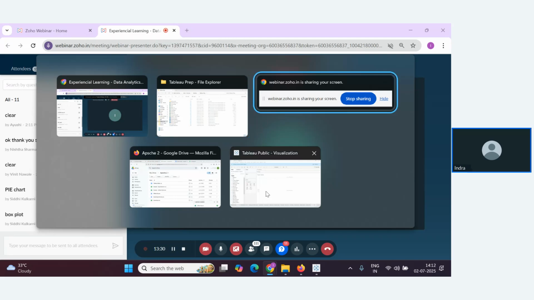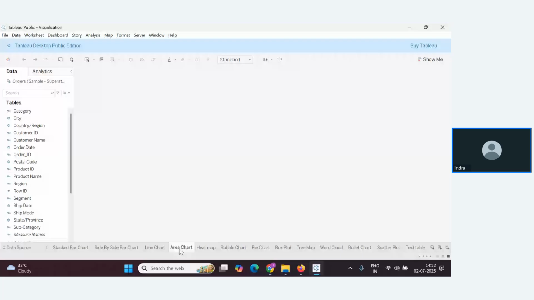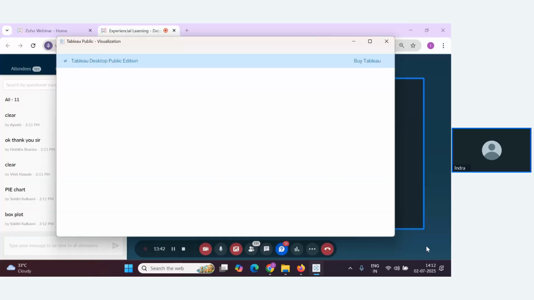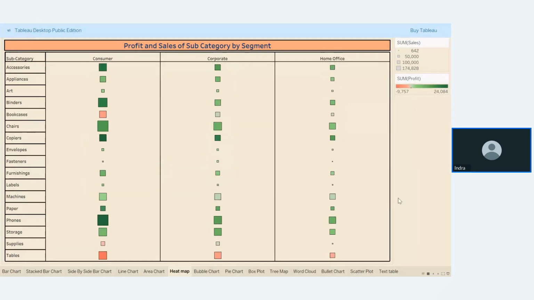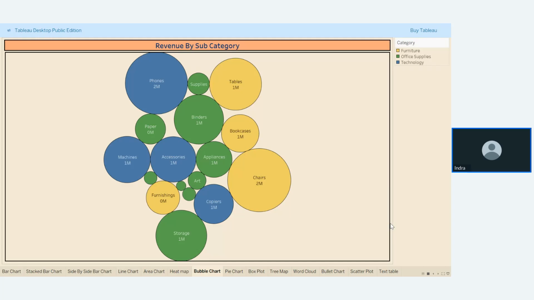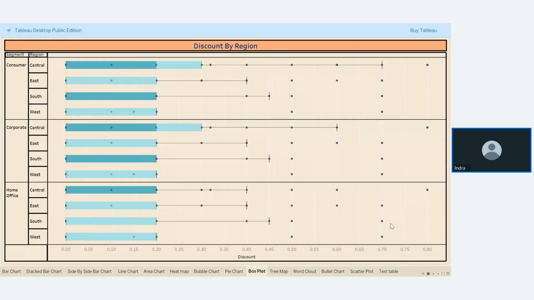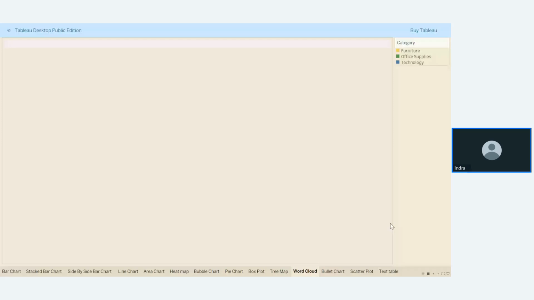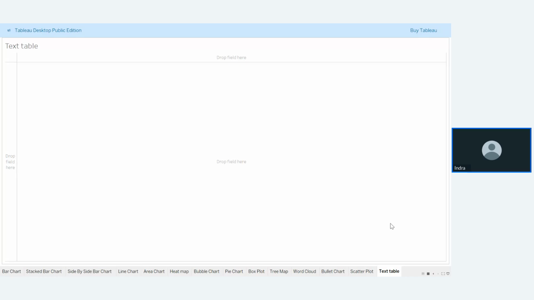So, I'll just take you through this. Yesterday we started with the area chart, right? Let me go to the presentation mode. So, we have seen the area chart. Then we have seen the heat map, correct? After that, we have seen the bubble chart. We have seen the pie charts. Then we have seen the box plots. We have seen the tree map. We have seen the word plot. We have seen the bullet chart and scatter plot.